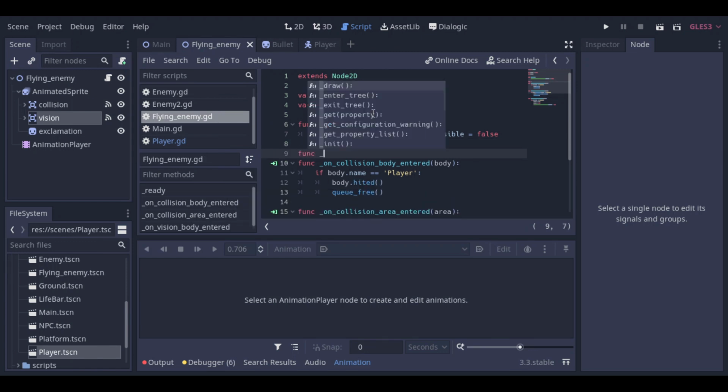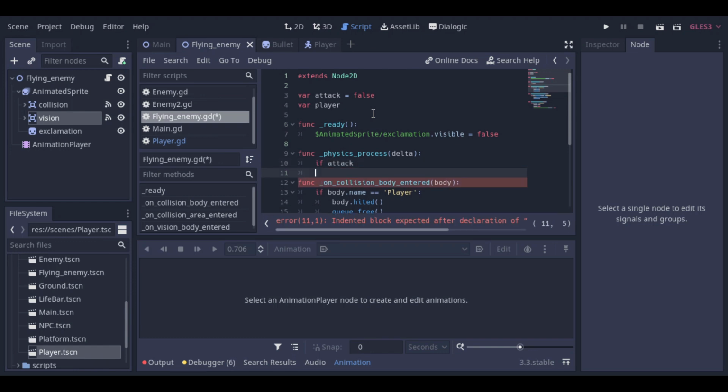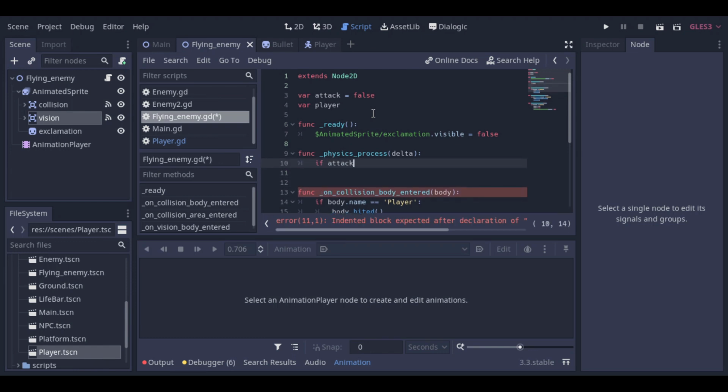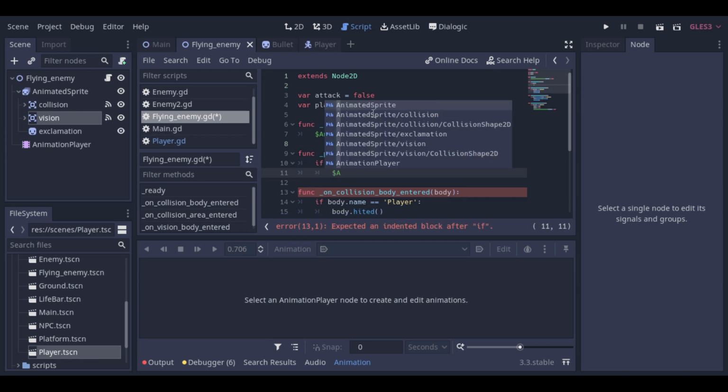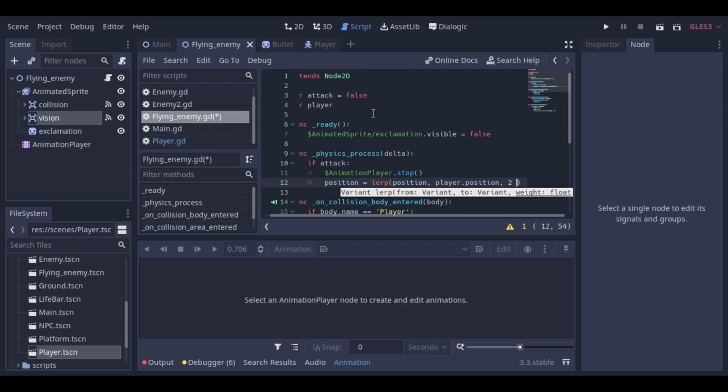Now, inside the physics process, we will make our enemy be able to attack. So we test if attack is true. If not, nothing will happen. But if it is, we stop the animation, and we need to update the enemy's position. We will do that using the lerp function, that means linear interpolation, and this function interpolates between two points by a given amount. So we want it to interpolate from the enemy's position to the player's position, by the amount or speed of 2 times the delta.